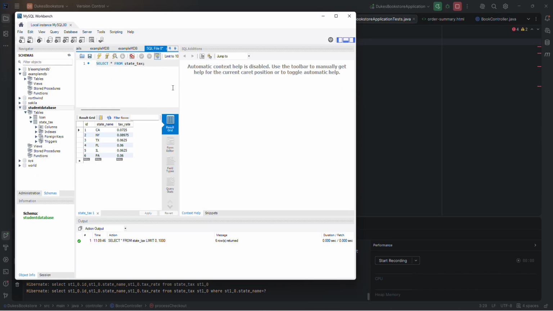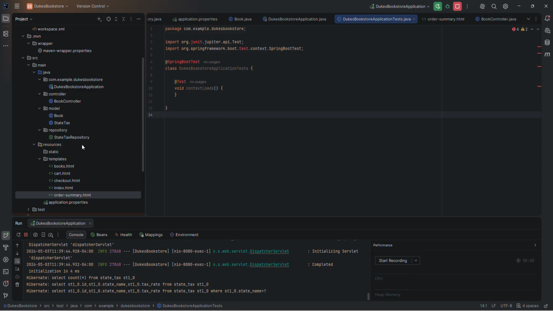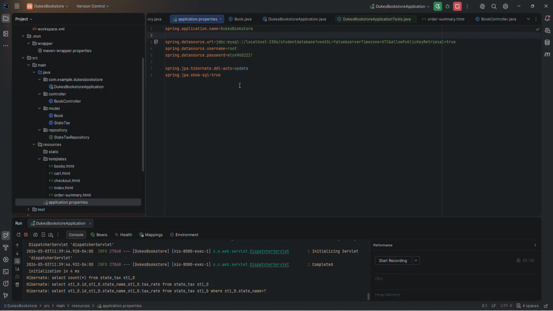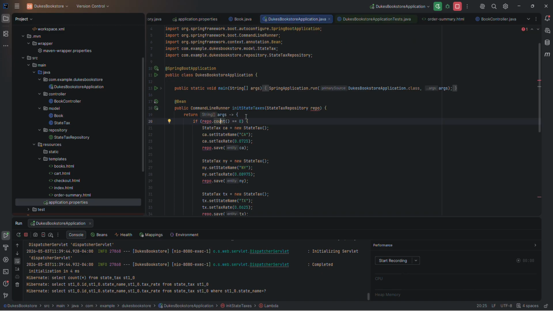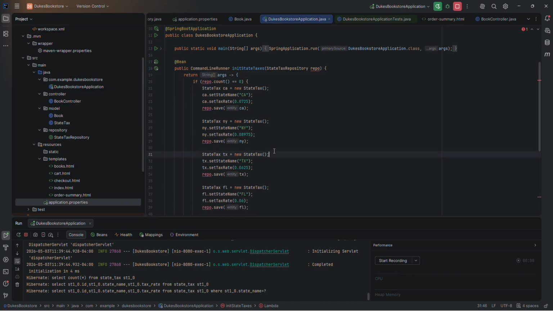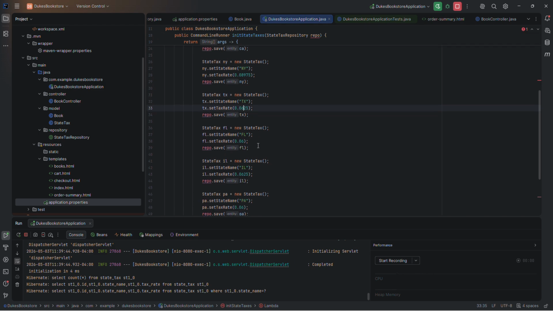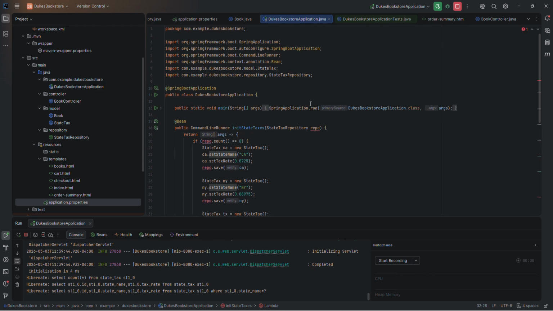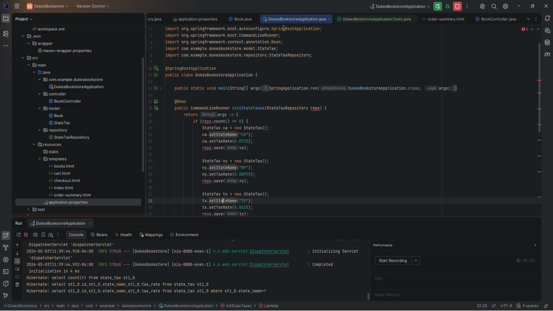And here would be my database, the state tax table, just created automatically by Hibernate because of the application.properties setting spring.jpa.hibernate.ddl-auto=update, and then it was inserted on startup by a CommandLineRunner in the DukeBookstoreApplication.java, and it just checks if the table is empty, and then it inserts the 6 states with their real tax rates. So it uses the database, and that's my project.